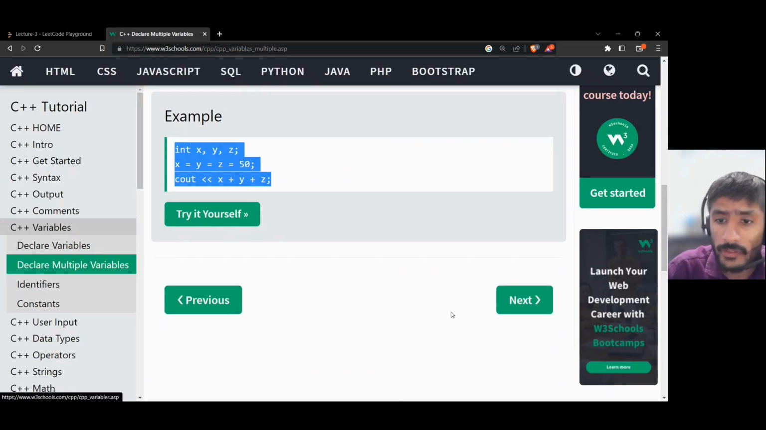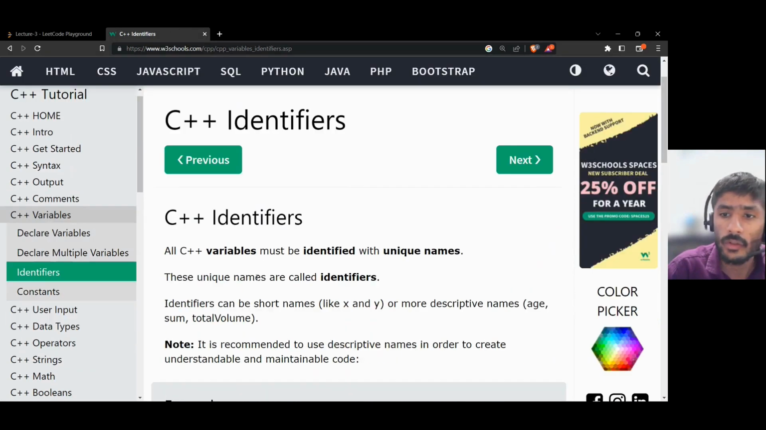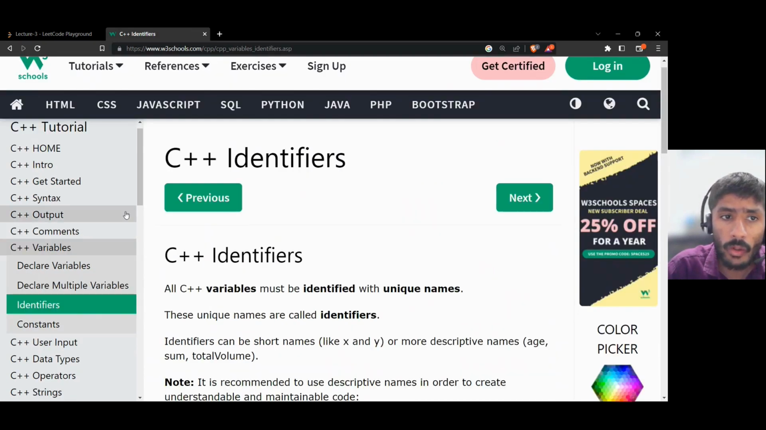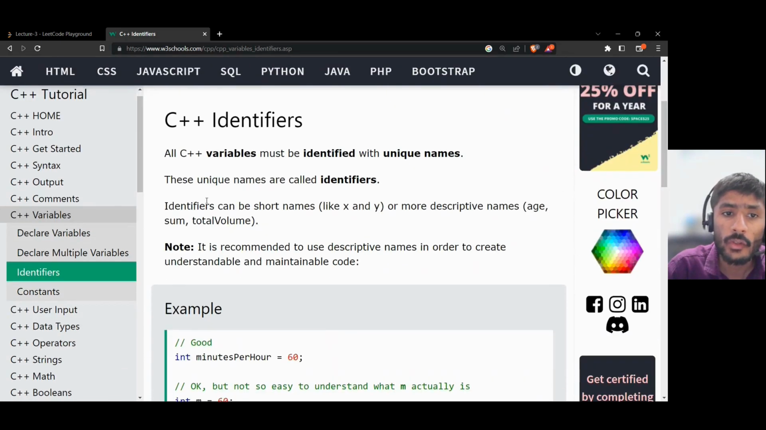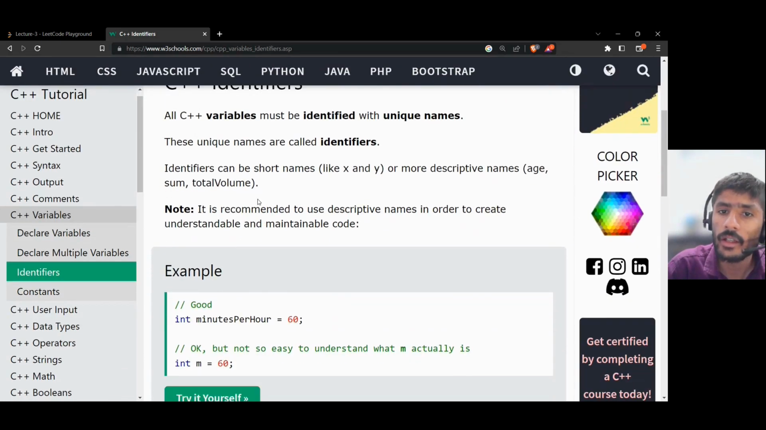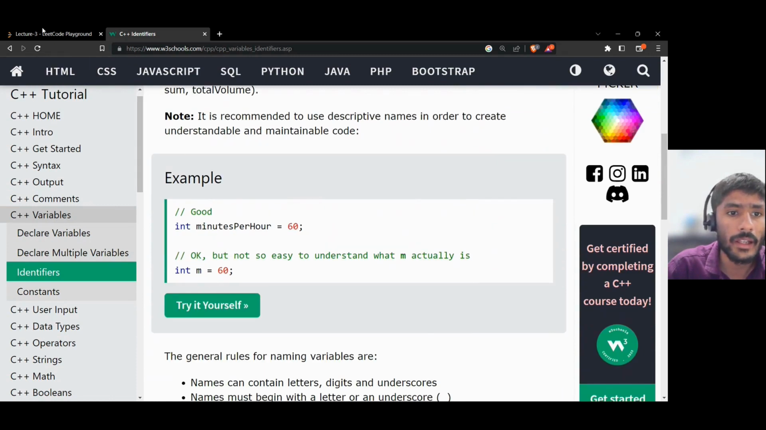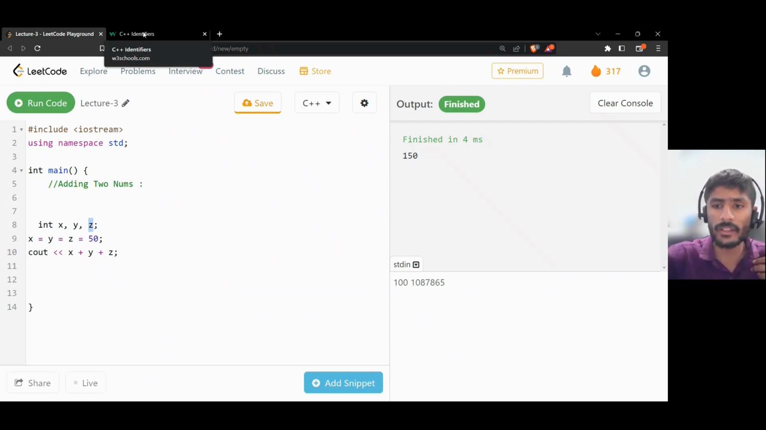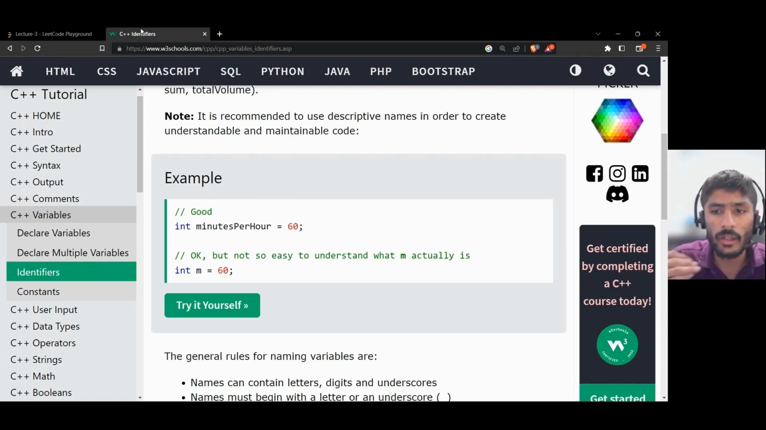Now our next important topic is identifiers. So what are identifiers, guys? All C++ variables must be identified with unique names. These unique names are called identifiers. Like in int x, the name of the variable is the identifier, this name y is the identifier, this g is the identifier. It is to identify what my name is. My name is Mayank, so someone can distinguish me, Mayank Dubey. So this is the identifier, identifying me as a single individual person.